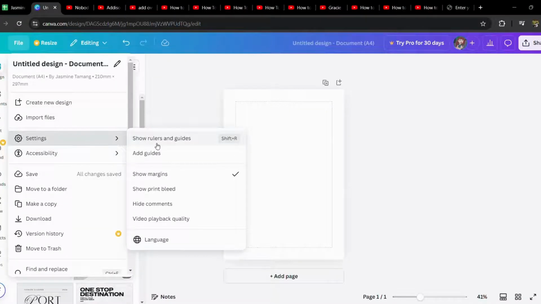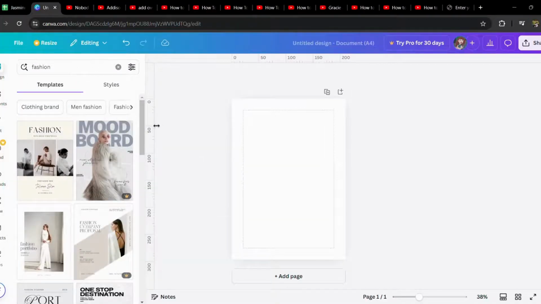Go to Settings again, Show rulers and guides. For instance, let's say this is the one, you can simply move it further and put it over here. And since we don't have one at this right corner, you can simply move the same thing over here and put it here. There's a purple that shows that it's perfect.